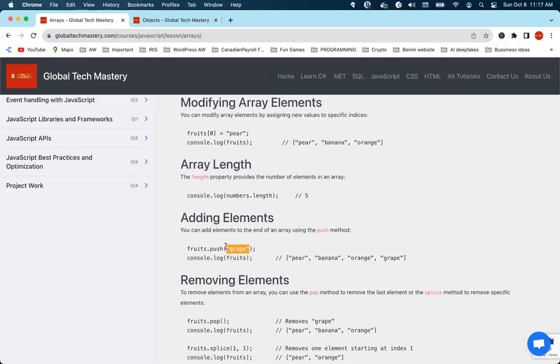So once you push something onto the array, it's going to be put at the end of the array. You would think that you're going to put it at the beginning of the array, but it has to go to the end of the array. If I push another thing onto it, it won't come to the front, it will go to the back.